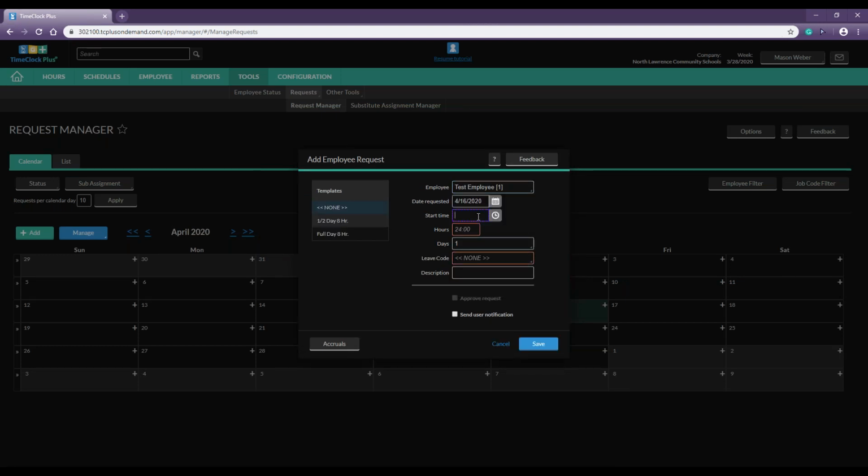We can put in the start time. So let's say that they were supposed to be here at 8. And then we can select the template of a half day or a full day. So let's just say the test employee did a half day. And we would want to select the leave code that they'd be using. So let's just say they used half day of sick. We can put in the description, doctor's appointment, and save.